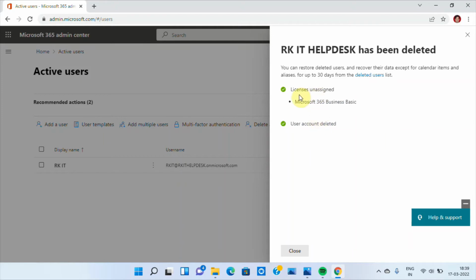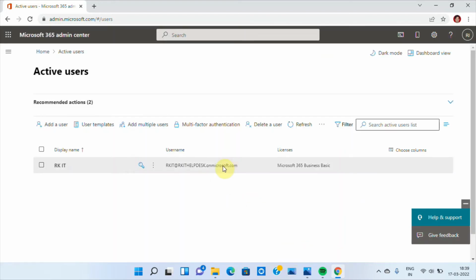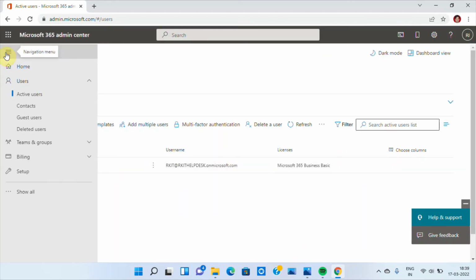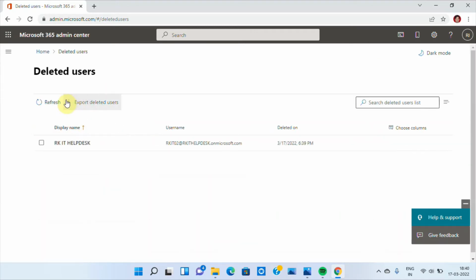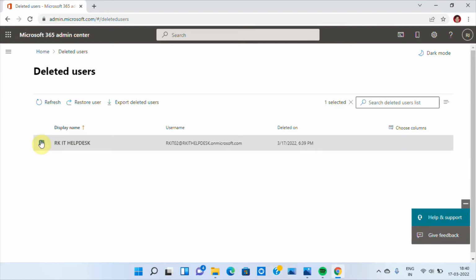License unassigned. One license is free now. You can allocate it to another employee, and the user account is deleted. Click on Close. The user is deleted and moved to Deleted users. See, it is moved to Deleted users and it will be available for 30 days. In 30 days, in case you want to recover it, you can recover it from Deleted users.